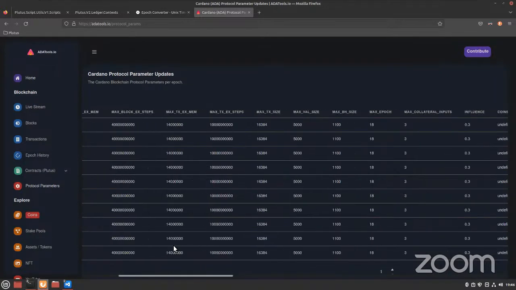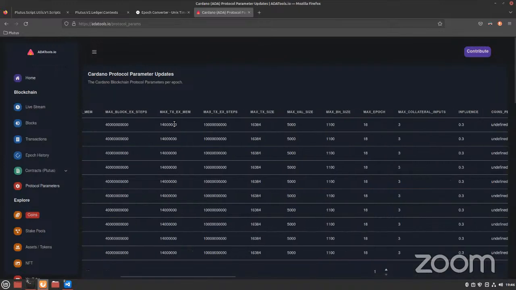So these are hard limits, this max TX EX mem and max TX EX step, which is for the CPU, measured in picoseconds for CPU execution. So around 10 billion picoseconds is available. Right now, it's very hard, but maybe in the future it will be flexible. And a flexible fee for Cardano would be something like this. So this will be flexible.